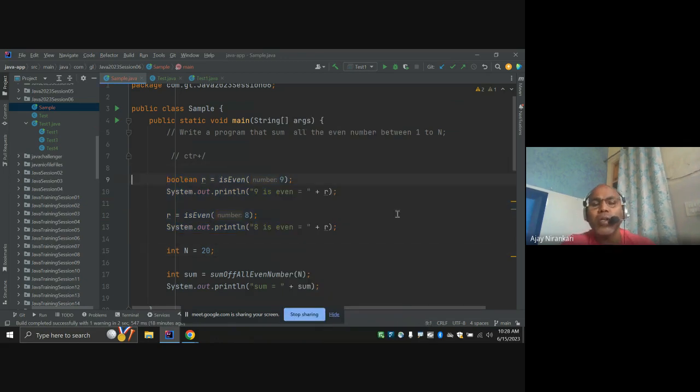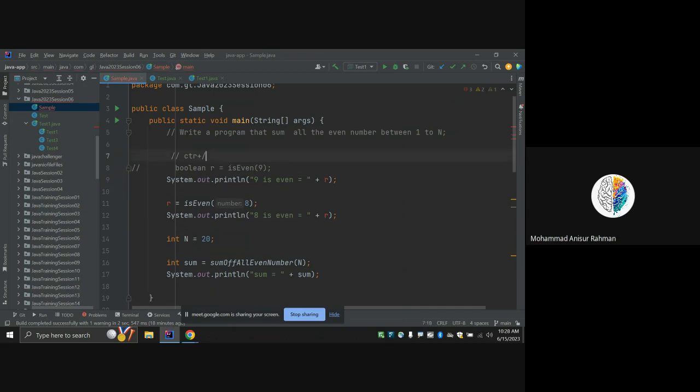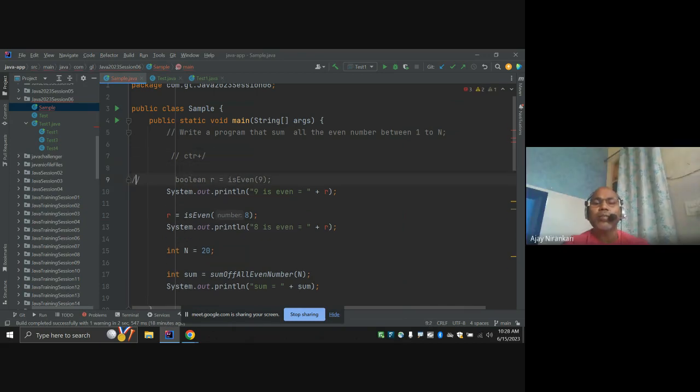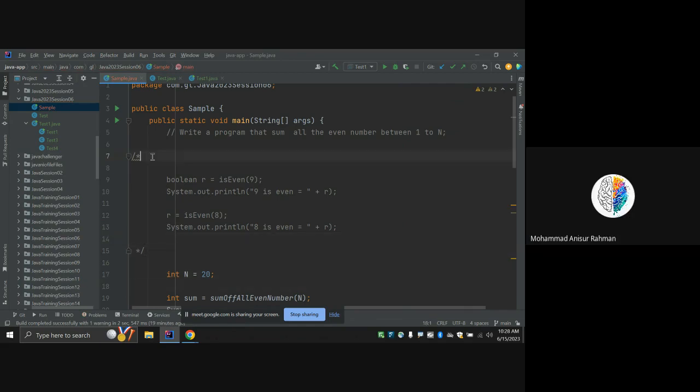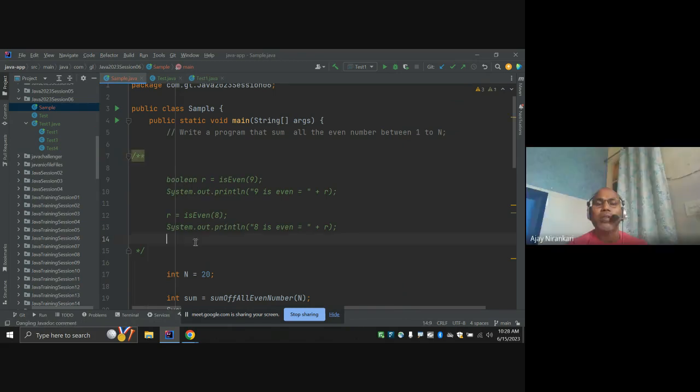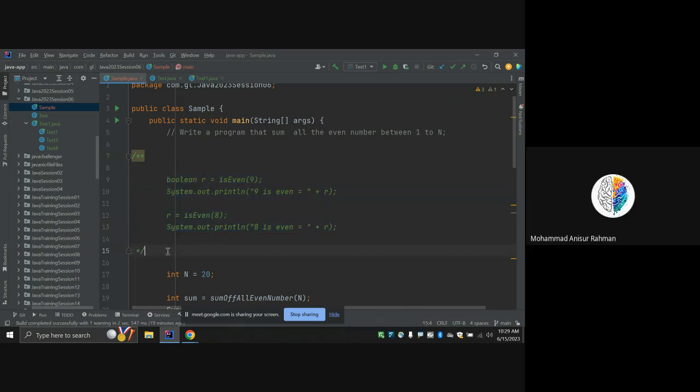One thing today, about comments. There are two types of comments in Java. One is this single-line comment. Another is slash star: the whole block is commented until I go here and write star and slash. This is a multi-line comment. All the code in it does not run until this line is reached. This is another way of writing a multi-line comment.